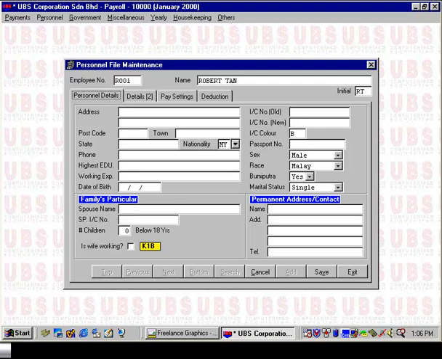Now, Robert Tan lives at number 12, Jalan Mewar Utara, in postcode 68000, in the town of Ampang. And Ampang is in the state of Selangor. Now, Mr. Tan is a Malaysian, so his nationality will be MY.